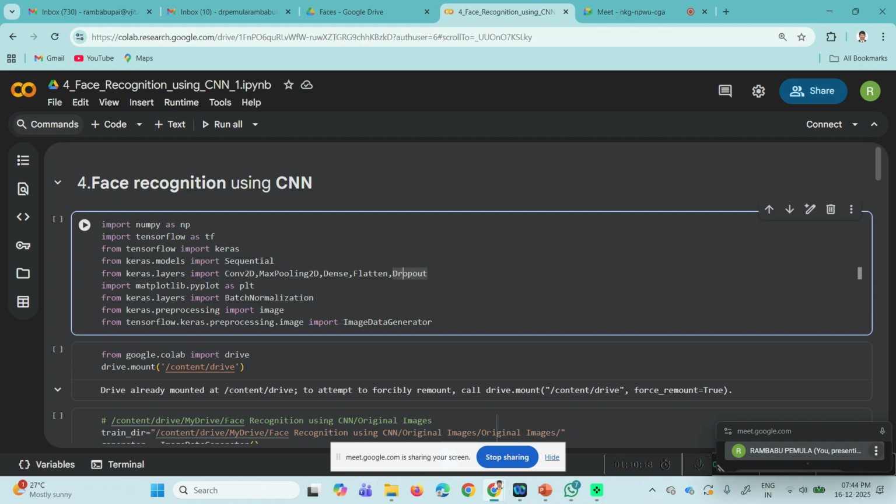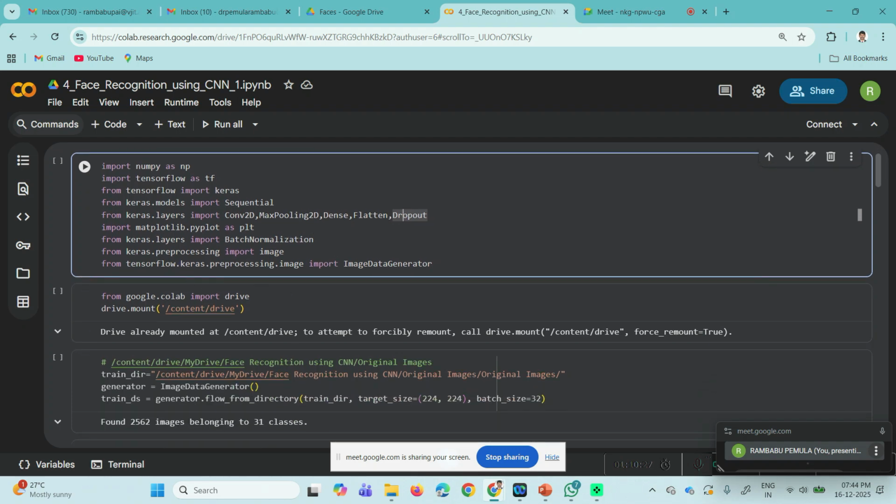Then matplotlib is used to plot some graphs, and then from keras.layers import BatchNormalization, and in order to perform the pre-processing, from keras.preprocessing import image, and from tensorflow.keras.preprocessing.image import ImageDataGenerator. All these different library files are to be imported first of all.